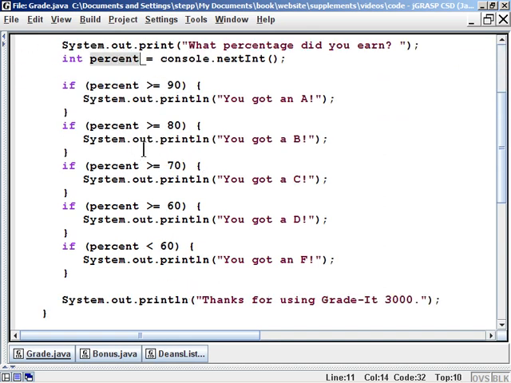And the logic we've written here says, if the percent is above 90, we'll print A, and 80 will print B, and so forth, all the way down to less than 60, earning an F. And we just have this one last print statement: Thanks for using this program.